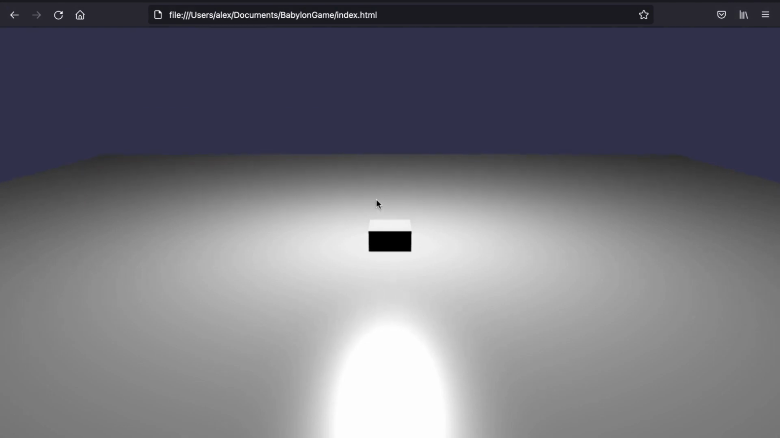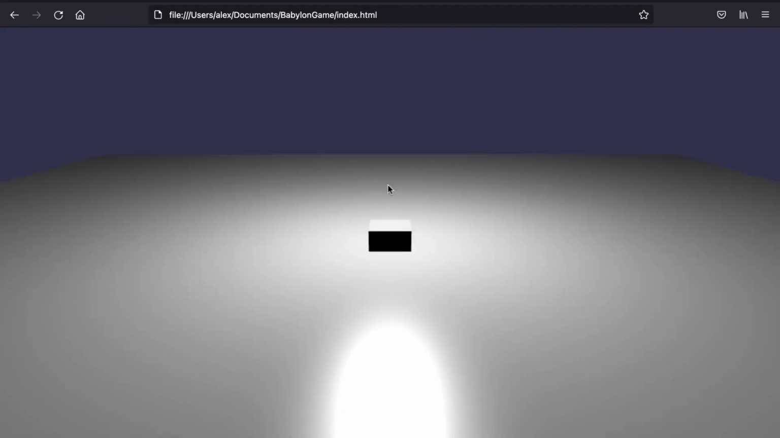All right, so there we have our player and our ground. Now our player is kind of sunken into the ground, but we can move it later. If you want it to move up, you have to change its position on the y-axis.